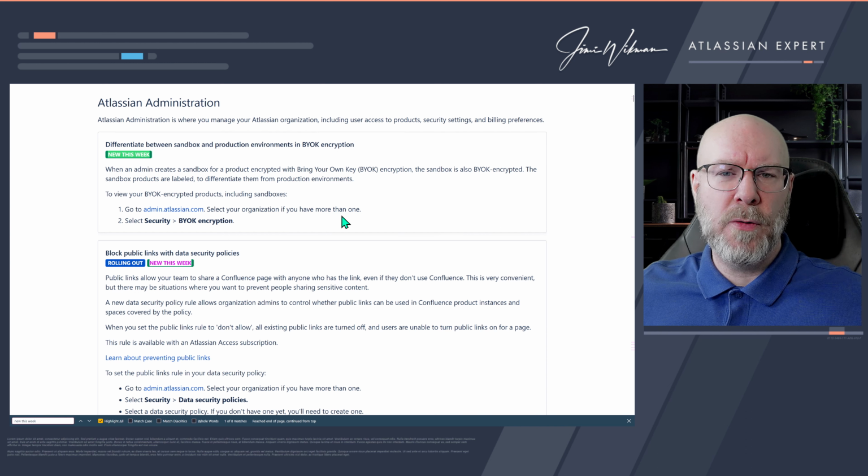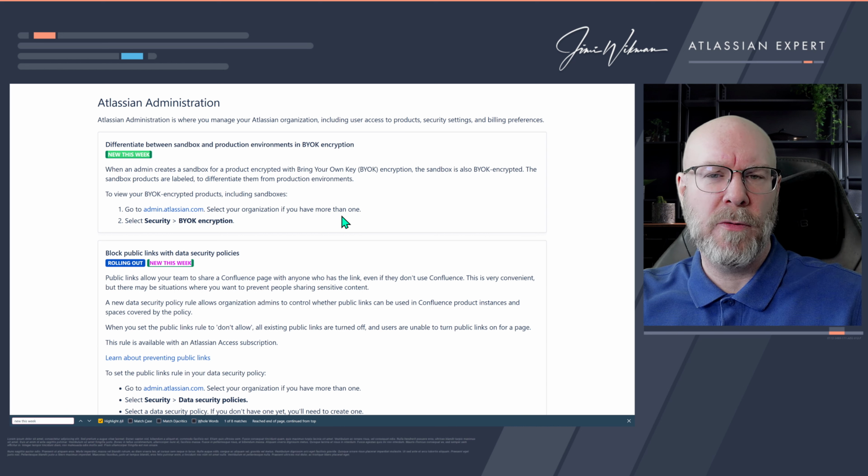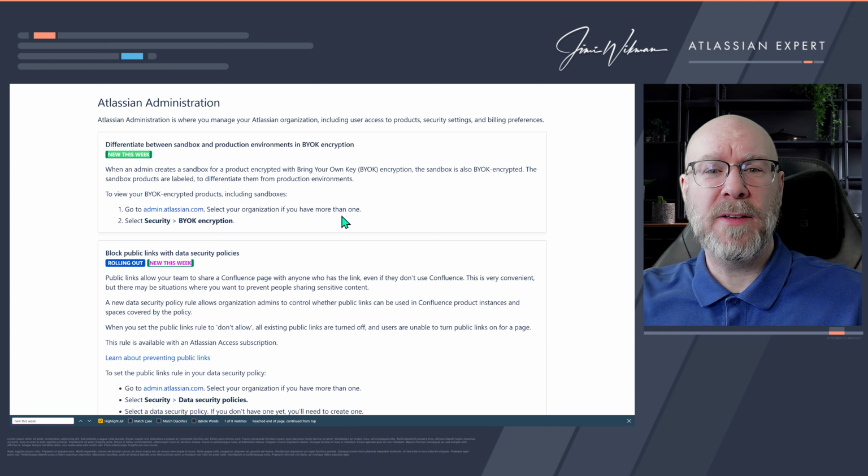What they are doing here is differentiating between sandbox and production environments for your bring your own key encryption. What this means is that when an admin creates a sandbox for a product that is encrypted with bring your own key, the sandbox will also have the same encryption. The sandbox products will be labeled so that we can differentiate them from production environments. So you can make sure that you know which ones are the production environments and which ones are the sandboxes.